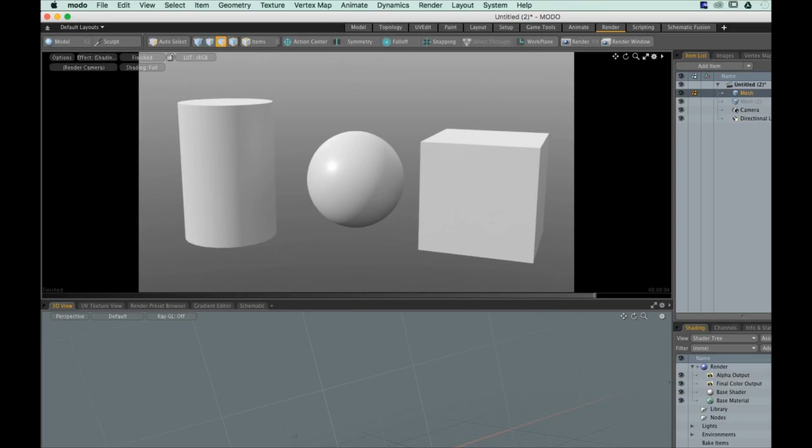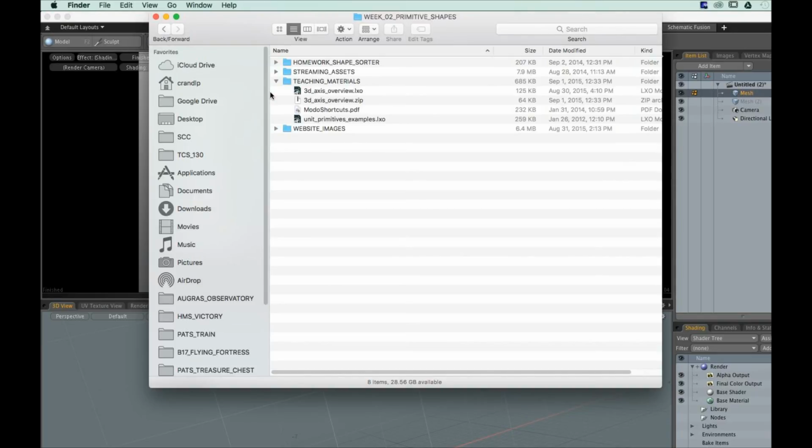If you look, here's the 3D Axis overview project file that I gave you at the beginning of class today. Its file extension is .lxo. LX stands for Luxology. Modo was originally developed by a company called Luxology, and then they got purchased, about 4 years ago now, by a company called The Foundry. So you're going to be giving me your LXO and your render for every single project that we do in here.